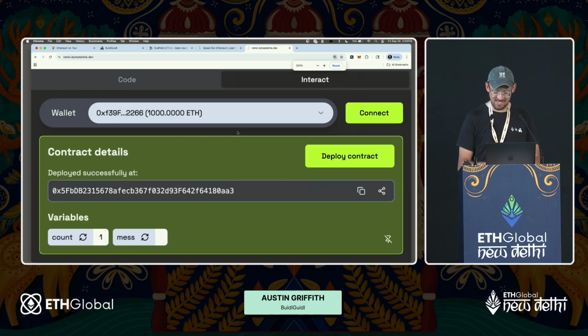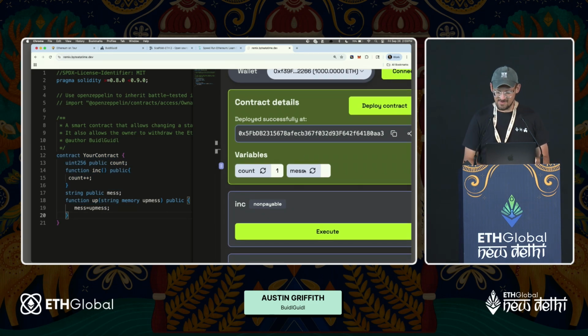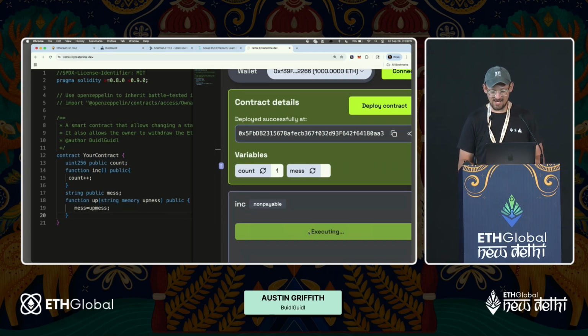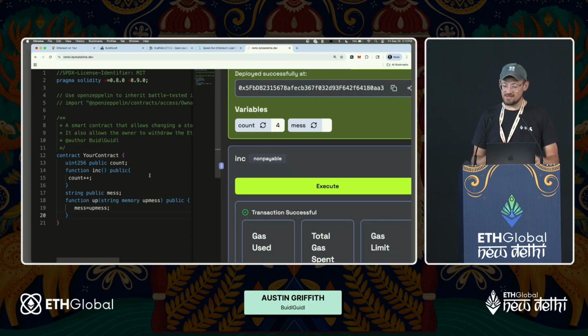Let me zoom in on that. Look at this. We've got some simple counter code over here, and you can dink with your first contract, right? Then we can execute this increment, and we can see this count go up. When I'm teaching in sessions, I love doing this where I have a little bit of code up and I can show how to tinker with it.